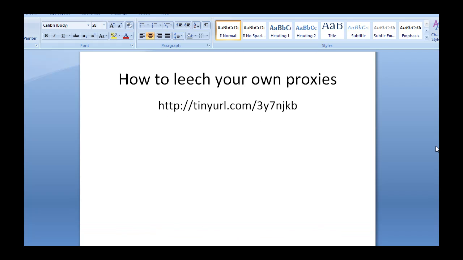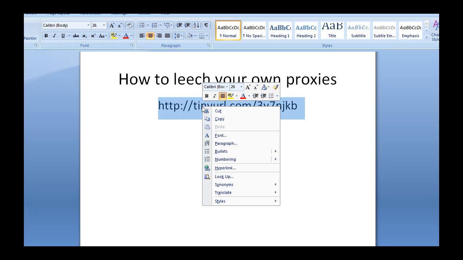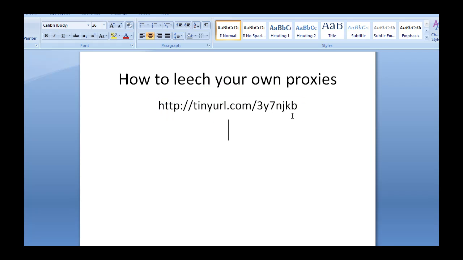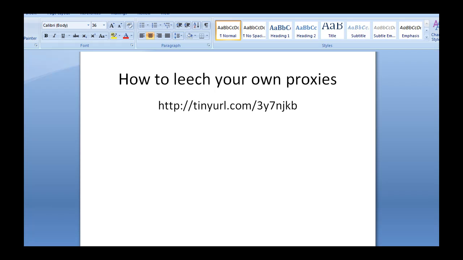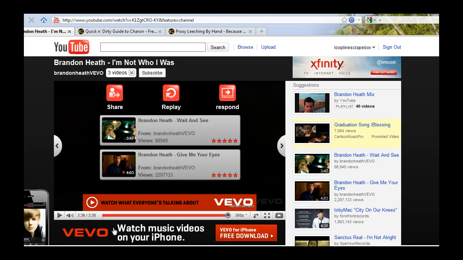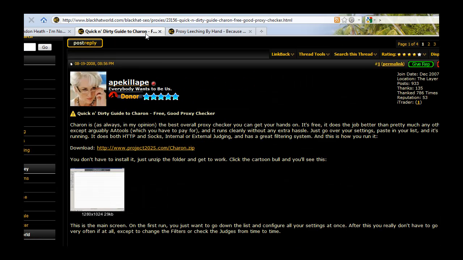How to leech your own proxies. There's lots of great resources out there. I just threw up a URL here on TinyURL. Copy it down. This is a link to Black Hat World, and there's a great resource on there by Ape Kill Ape. We're just going to look at that real quick.